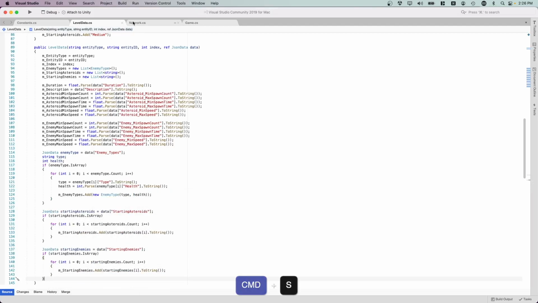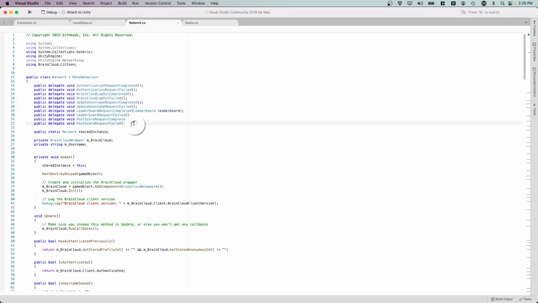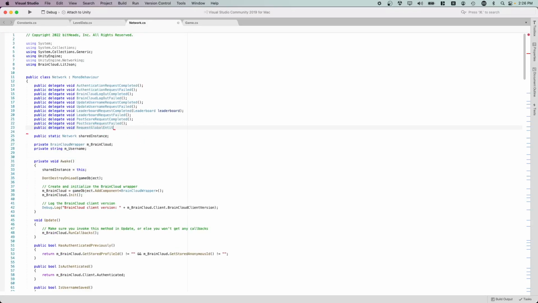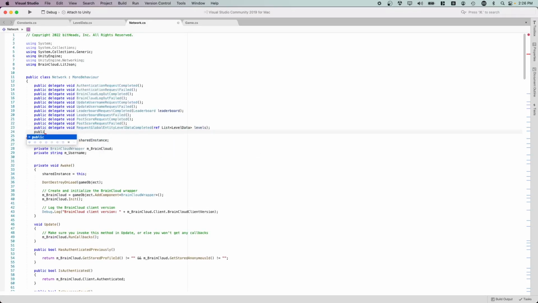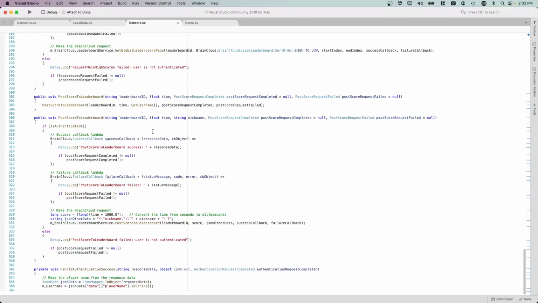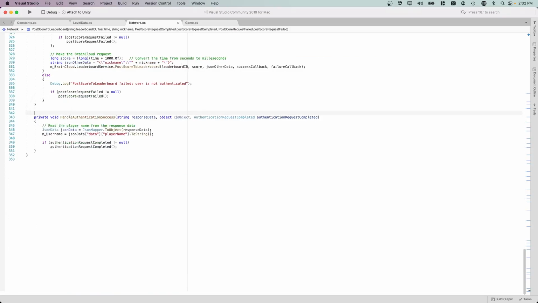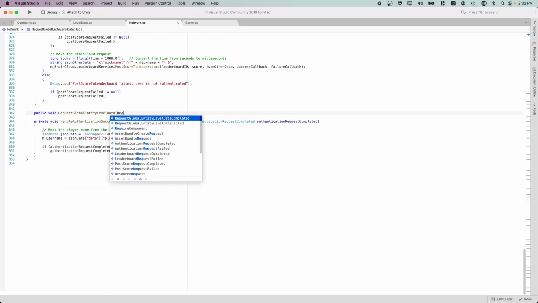Save the file and navigate to the network script. Declare a pair of public callback delegates that will be used to handle the response for getting a list of global entities by their indexed ID. Scroll to the bottom and declare a public method called requestGlobalEntityLevelData.